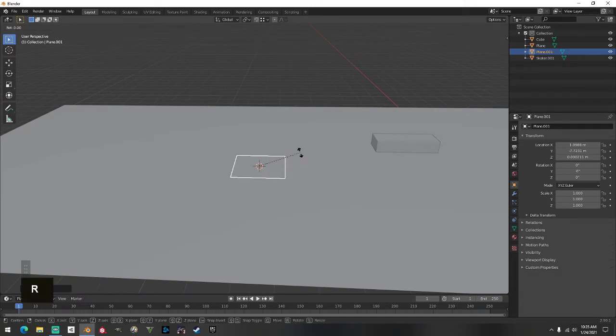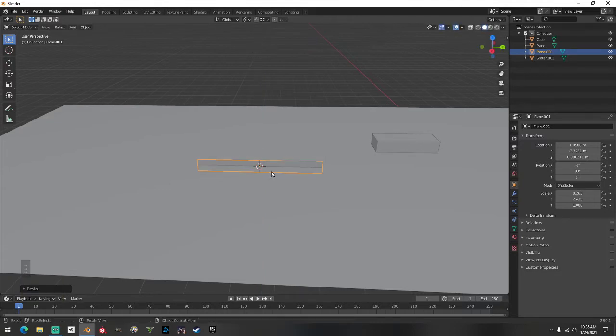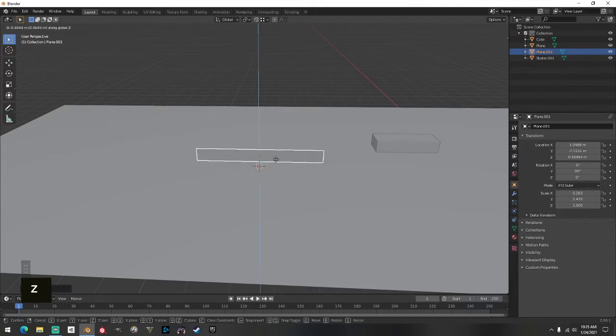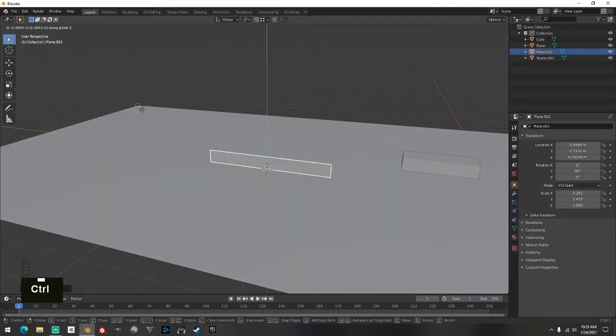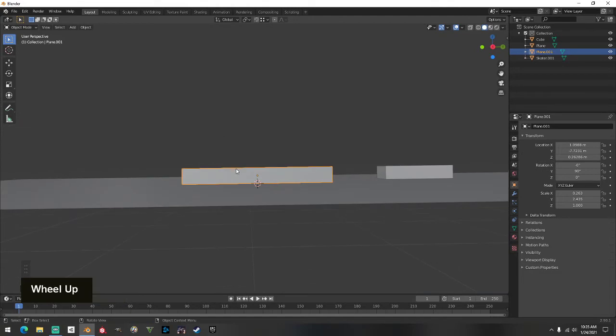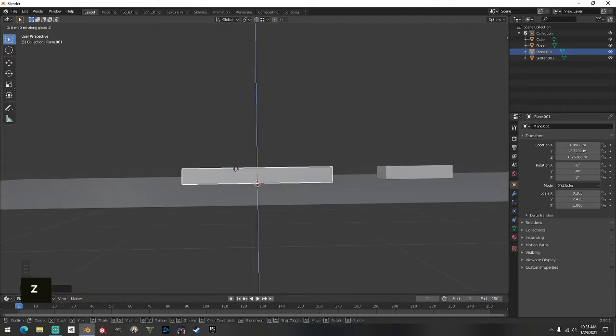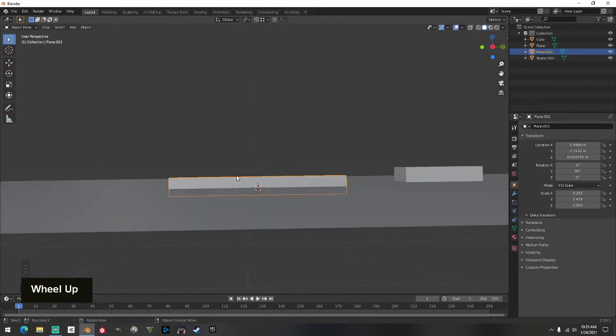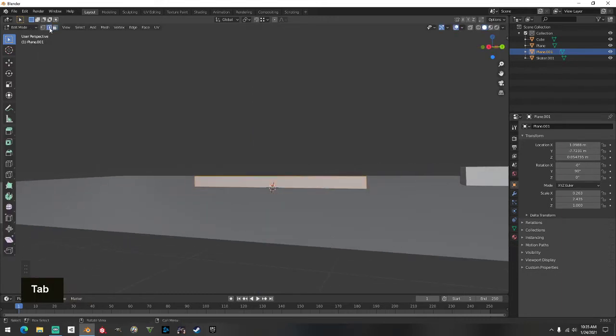We're going to do R for rotate, Y and 90 for 90 degrees. We're going to do S, Y, drag it out, like that. We'll do S, X, lower it down. Okay, we're going to go G, X, bring it up, G, X, snap it down. Now what I like to do is bring it down, hit G, Z, bring it down to give us that playroom. And now we're going to change this into edge mode.